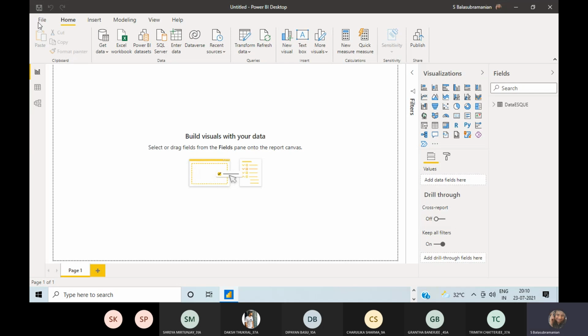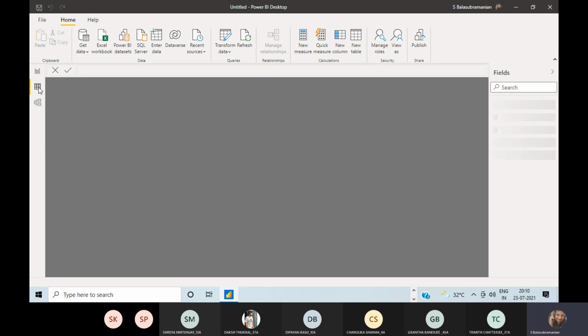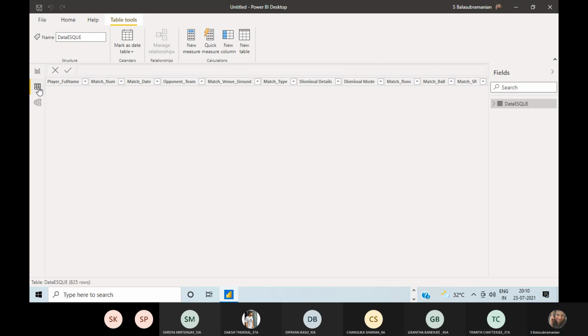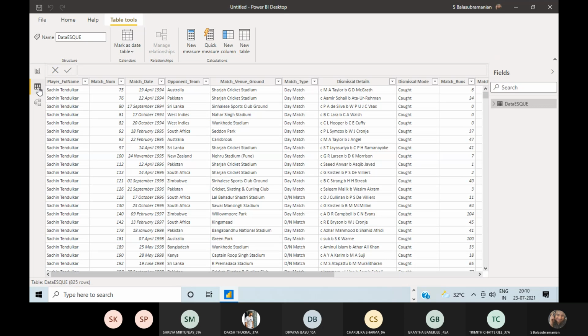Okay, now data is ready. If you could see here, the first span, your data will be available. It's there, right? We have changed this as player full name. Coming right? Match number. We changed that from match underscore NO to match underscore NUM. It is there, right? Yes, sir. So I've got my data.